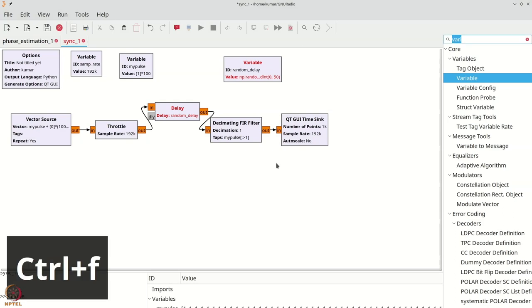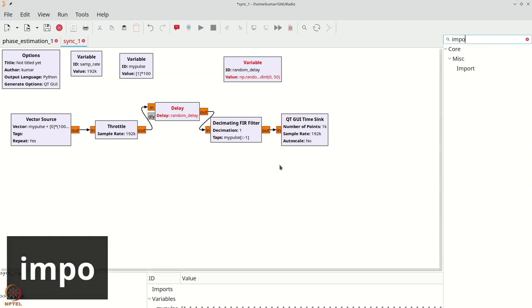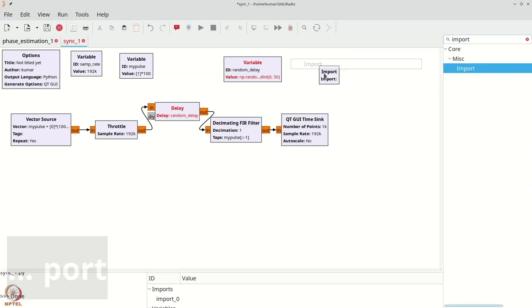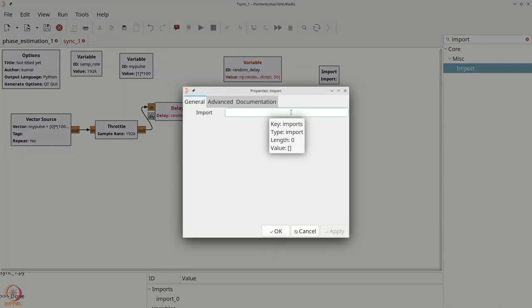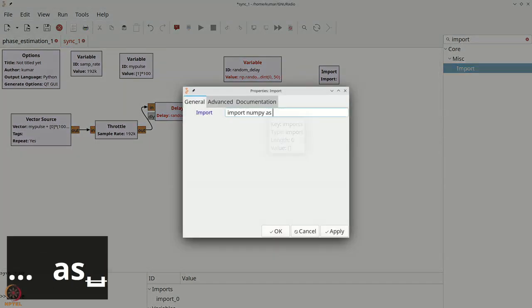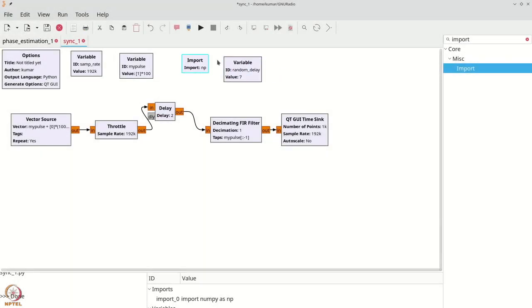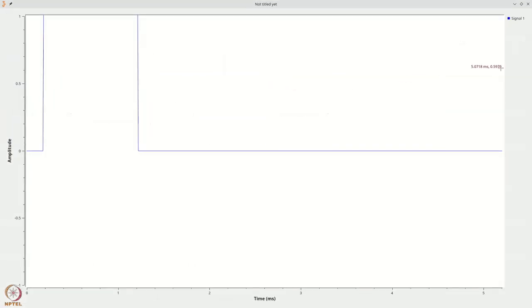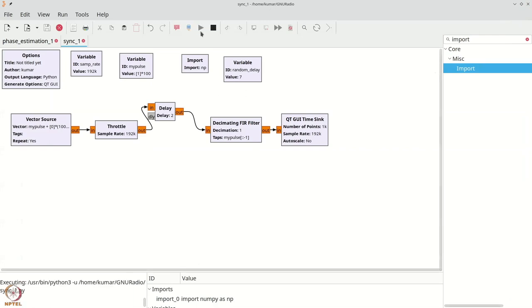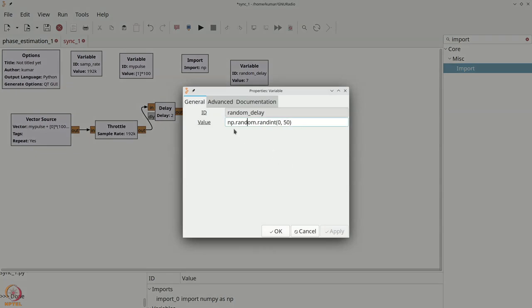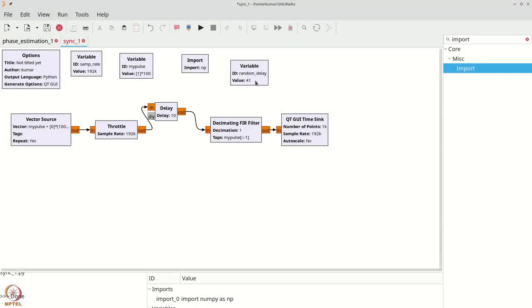So I'll say Control F or Command F, grab the import block and say import numpy as np. Now we are set. Every time I run this, a new random delay will appear. If I run it again, okay. Each time you run the flow graph, you'll essentially get a new random delay. For example, if you keep doing this, you'll get a new random delay.